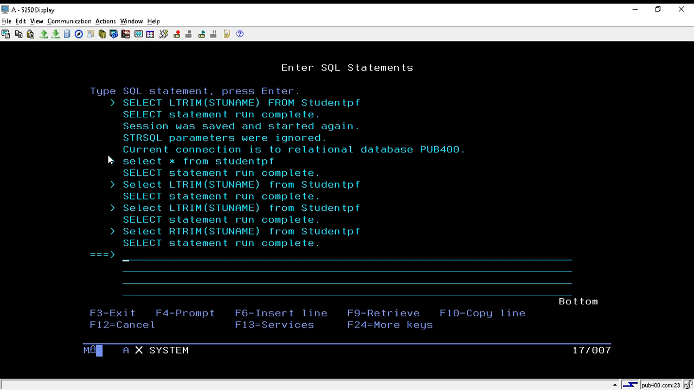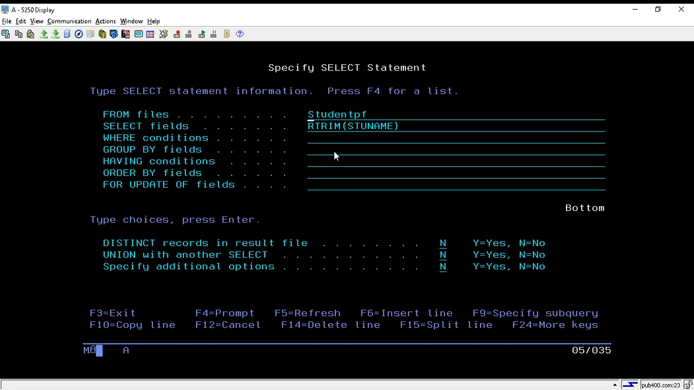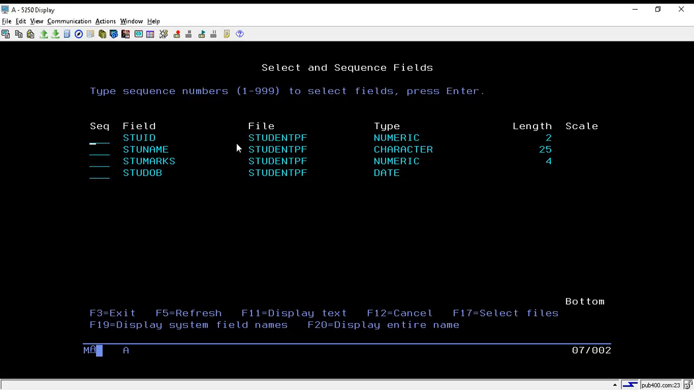And if you want to select the field name from the DB2 query, so what you can do, you can take F4 on the query, and from here you can directly select or specify the field name. So just click on select field and take F4, so it will show all the fields, like from here you can select any field on which you want to apply the LTRIM and RTRIM function.